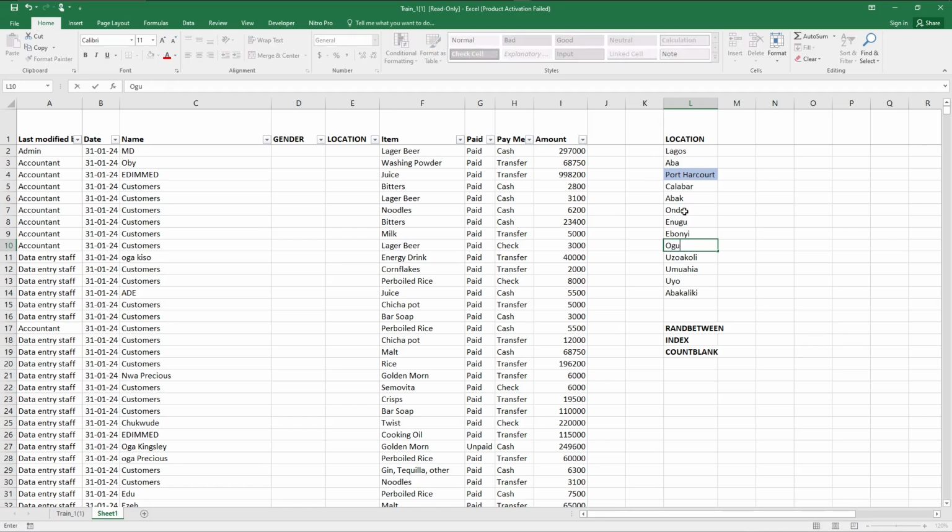Let's place Ogun, Uzakoli. Let's change this to Benue, Umahi. Okay, Bakeleke, Kano. I think these are okay like this. Okay, Abia. Kaduna. I'm just giving it a random name.